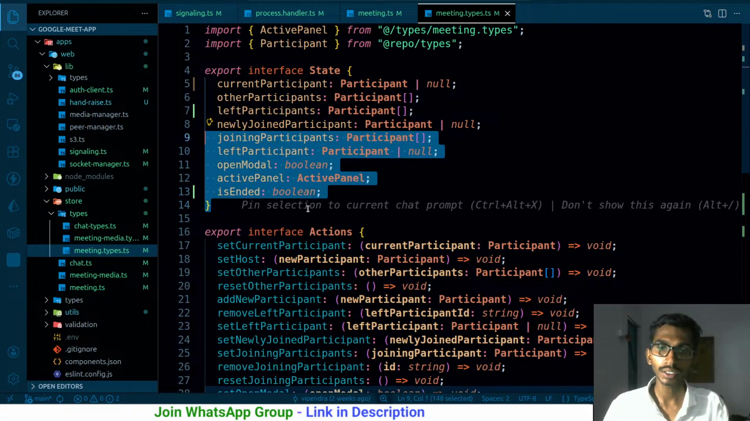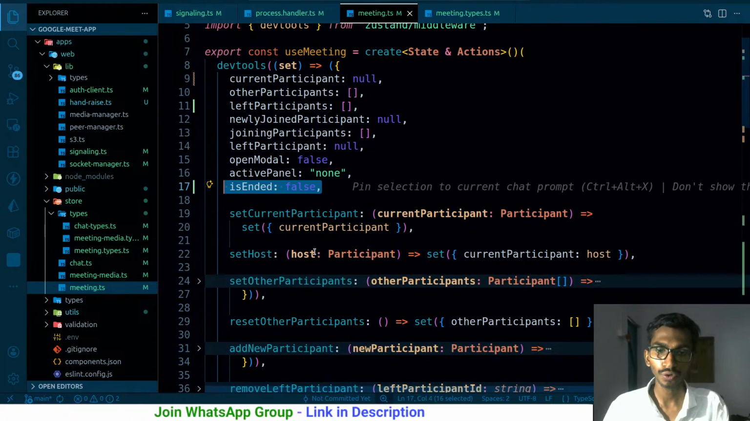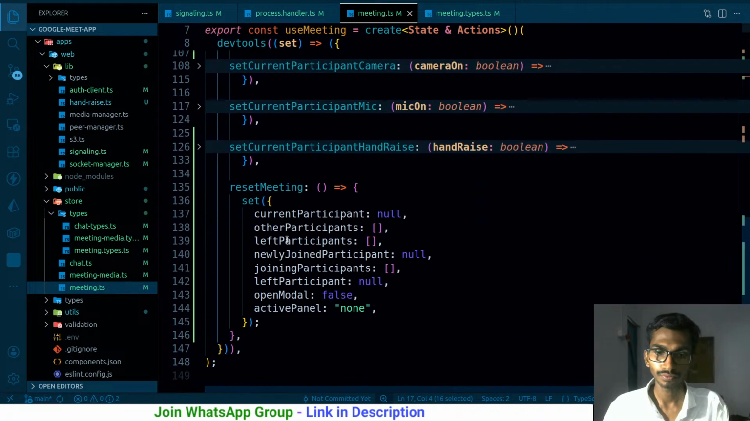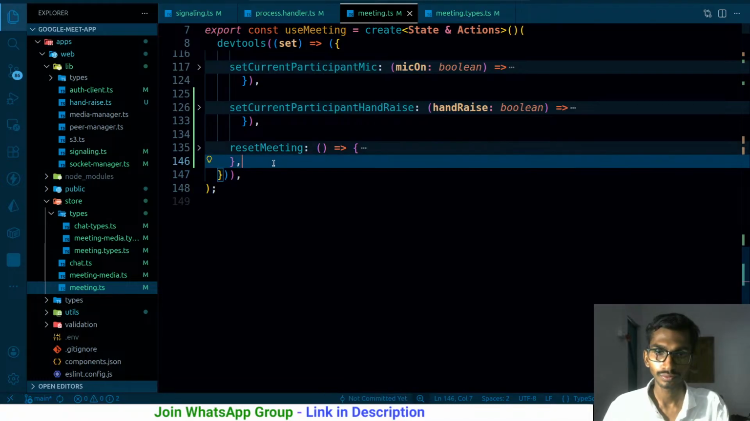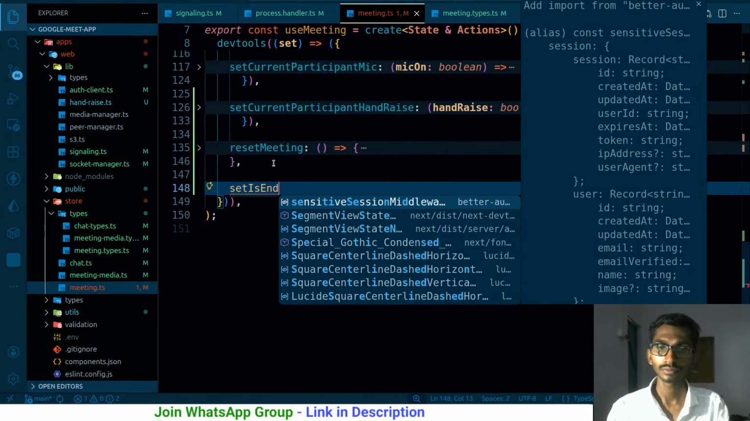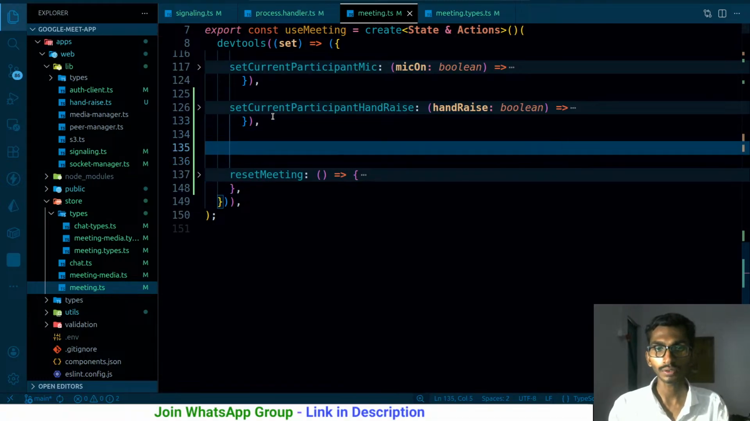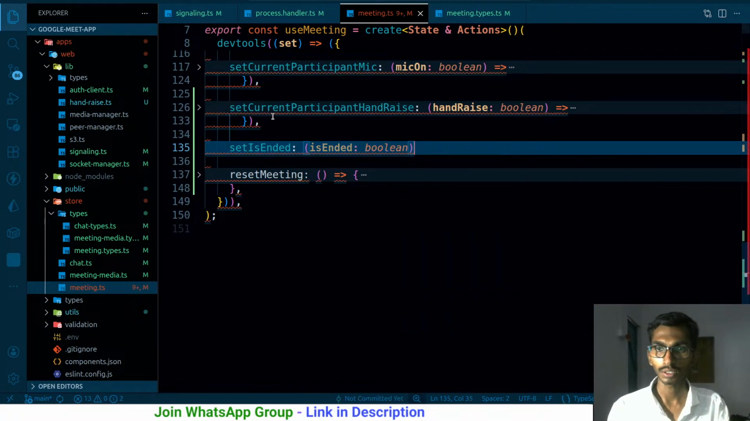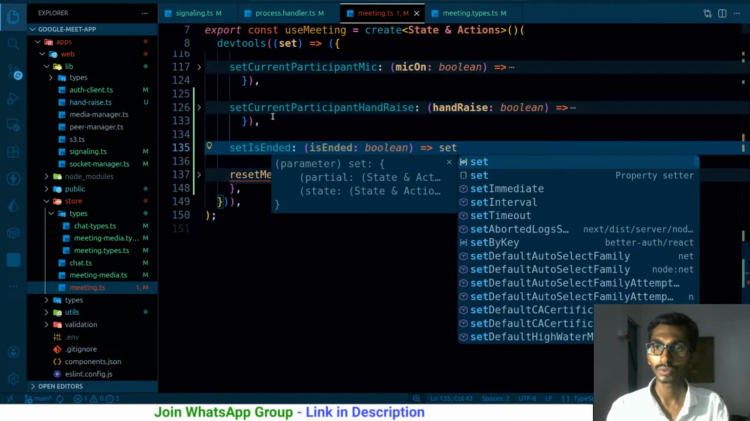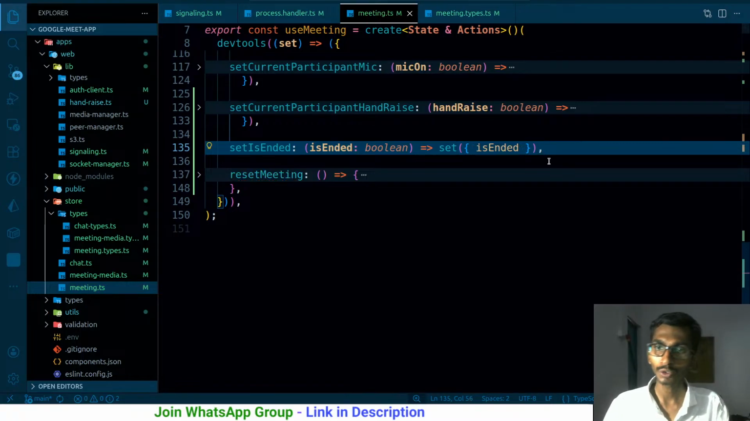And once we have this property isEnded over here, after that I'm going to create an action for this. So over here, setIsEnded. I think this should be the right one. By the way, let me create it above resetMeeting because it resets everything. So setIsEnded, and isEnded, I will be getting the value over here. That's nothing but the boolean, and then I just have to set isEnded, and this is how it's going to go on. Pretty simple. I'm going to be using it for sure.